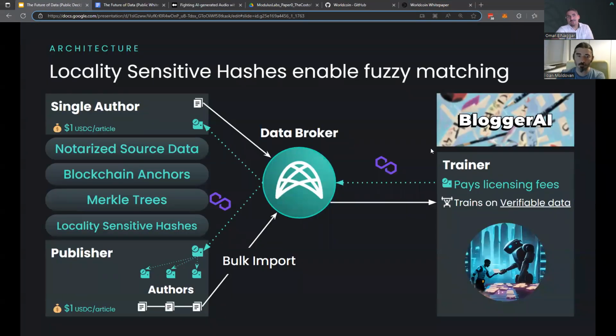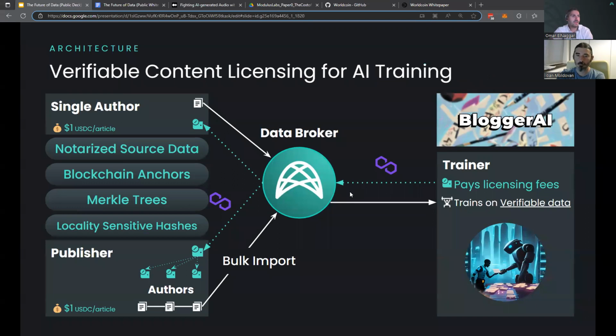The last bit that we did, which was for fun, was to use locality sensitive hashes to enable what we called fuzzy matching. And the idea is that we want to make it so if you use slightly adjusted content where you remove a few periods or quotation marks, the locality sensitive hashes would match even if the text does not.